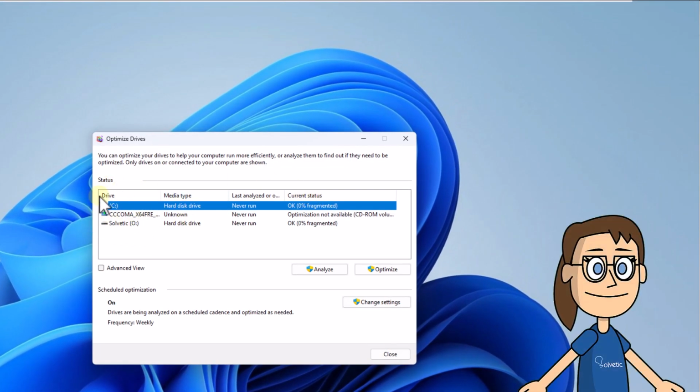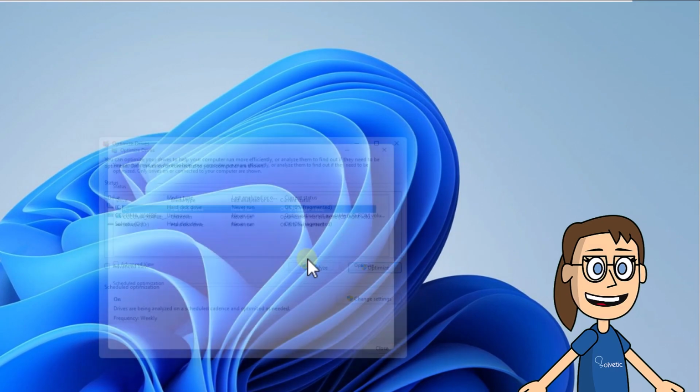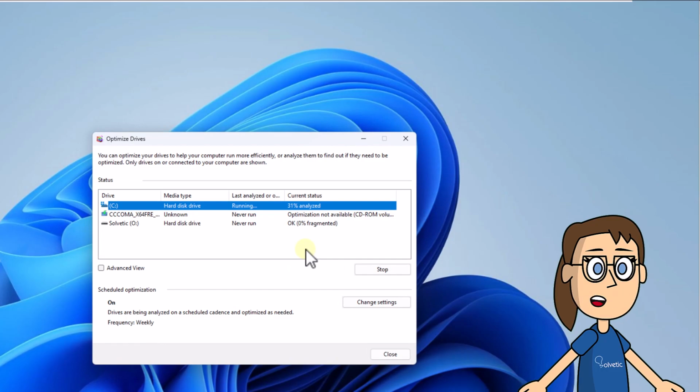After that, select the C drive. Click on Optimize. You will wait for the disk to be analyzed and the defragmentation operation to be carried out.